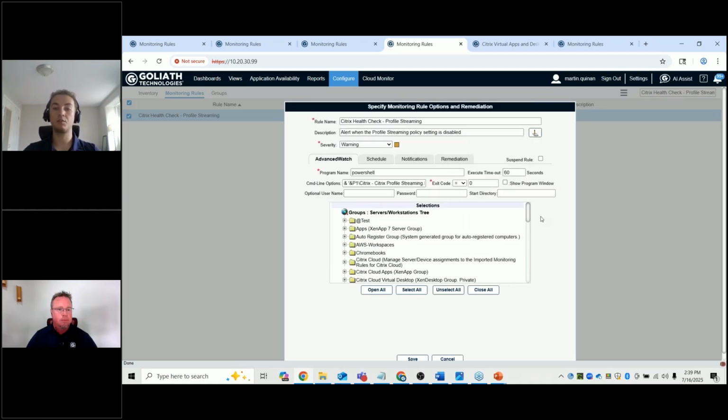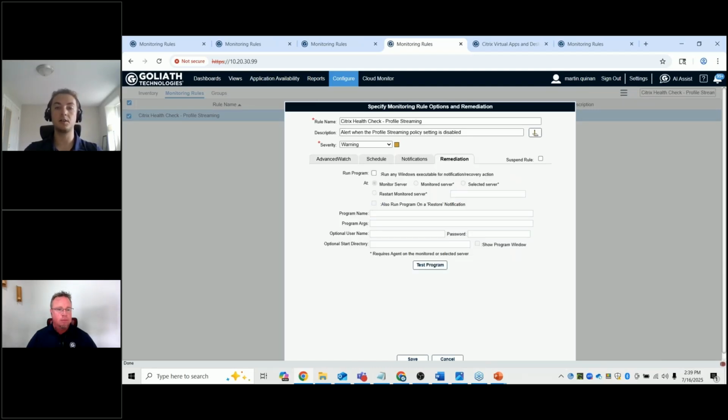And then, of course, from the automated perspective, following on the automated health check, we can always automatically remediate these configurations as well. So something like the profile streaming policy, all we would need to do is come over to something like the remediation tab here, where you can go ahead and tell Goliath to, say, for example, run our program on a particular machine, whether it's third party or if it's just on the machines where we found the policy disabled, to go ahead and enable it.